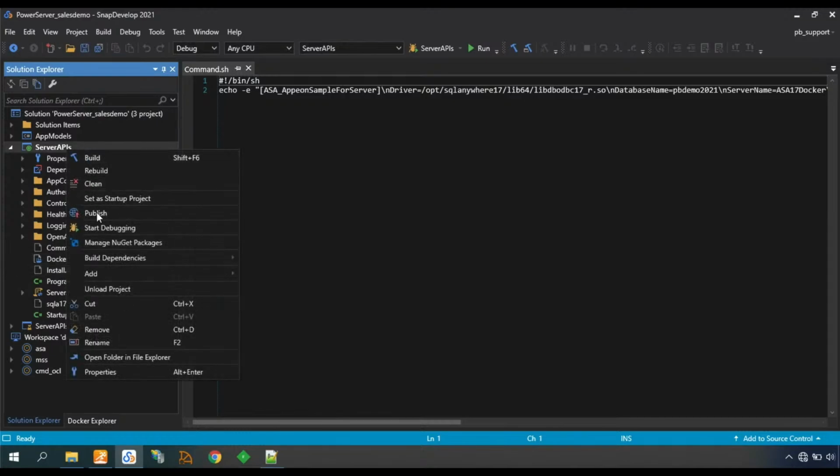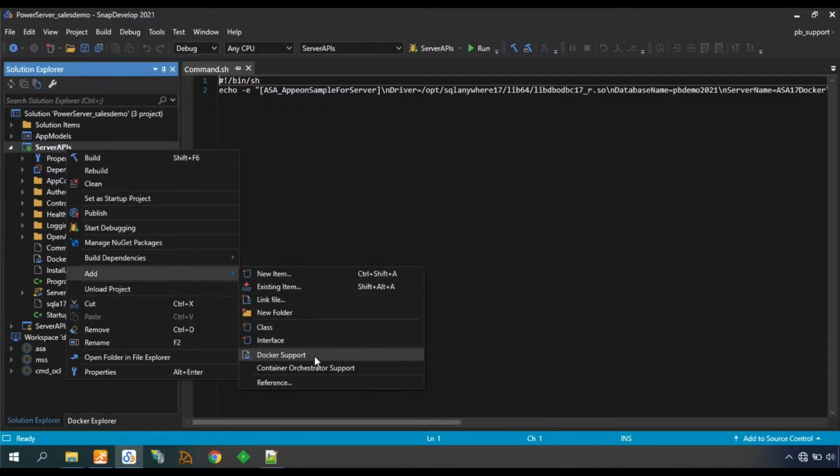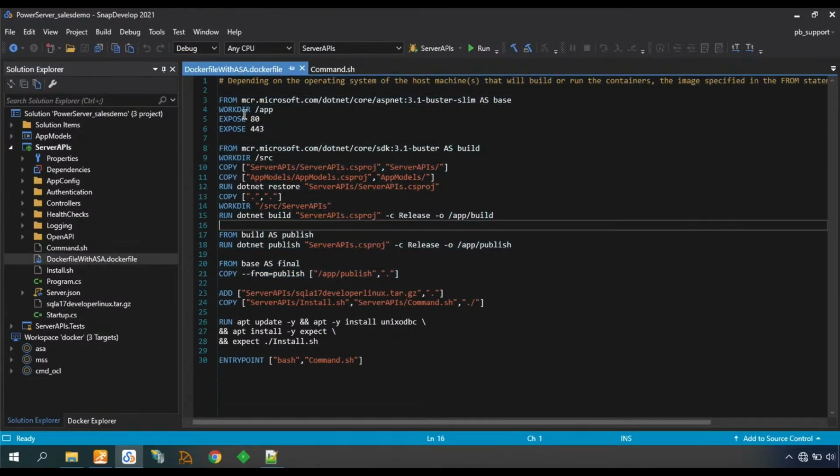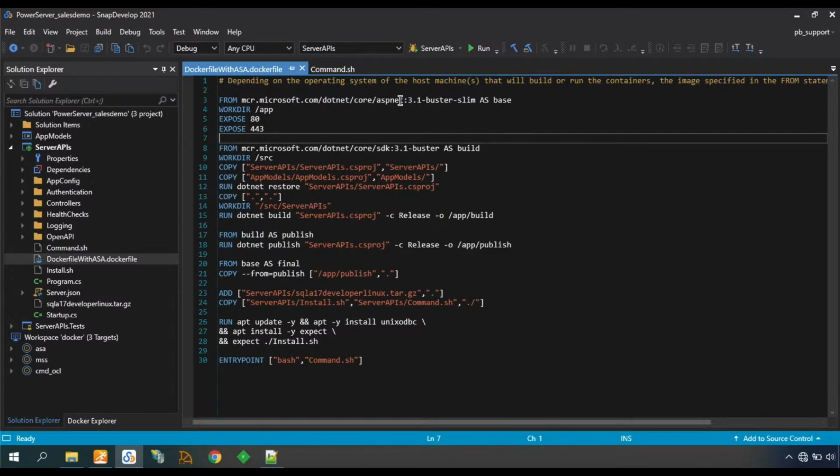Once you're ready, you can add the Docker support to your project, and you will end up with this file, at least the initial part, from line 1 until line 18. Initially, you will build an image with ASP.NET, .NET Core SDK, and then add to the image three files: the tarball, install shell, command shell. Then you will run some sanity check, so apt update, and install the Unix ODBC library, and of course run finally the install shell to actually install the SQL Anywhere client library in the container file system, and finally start the REST API through command shell.